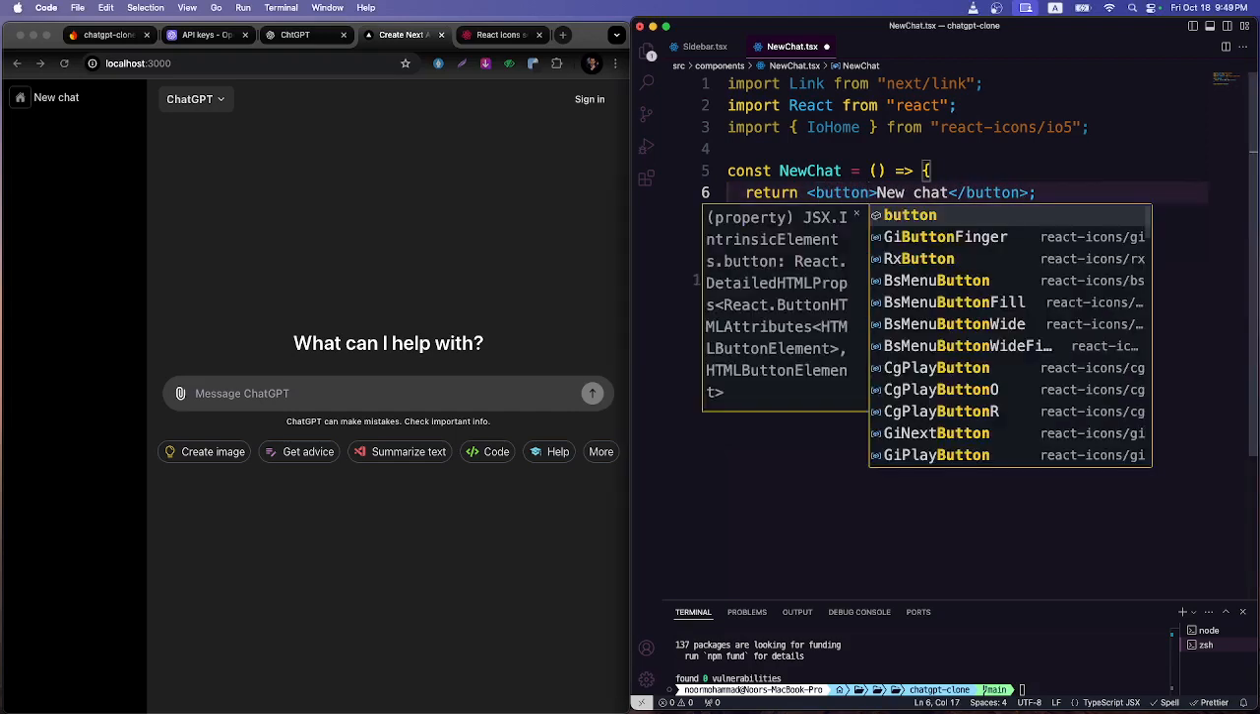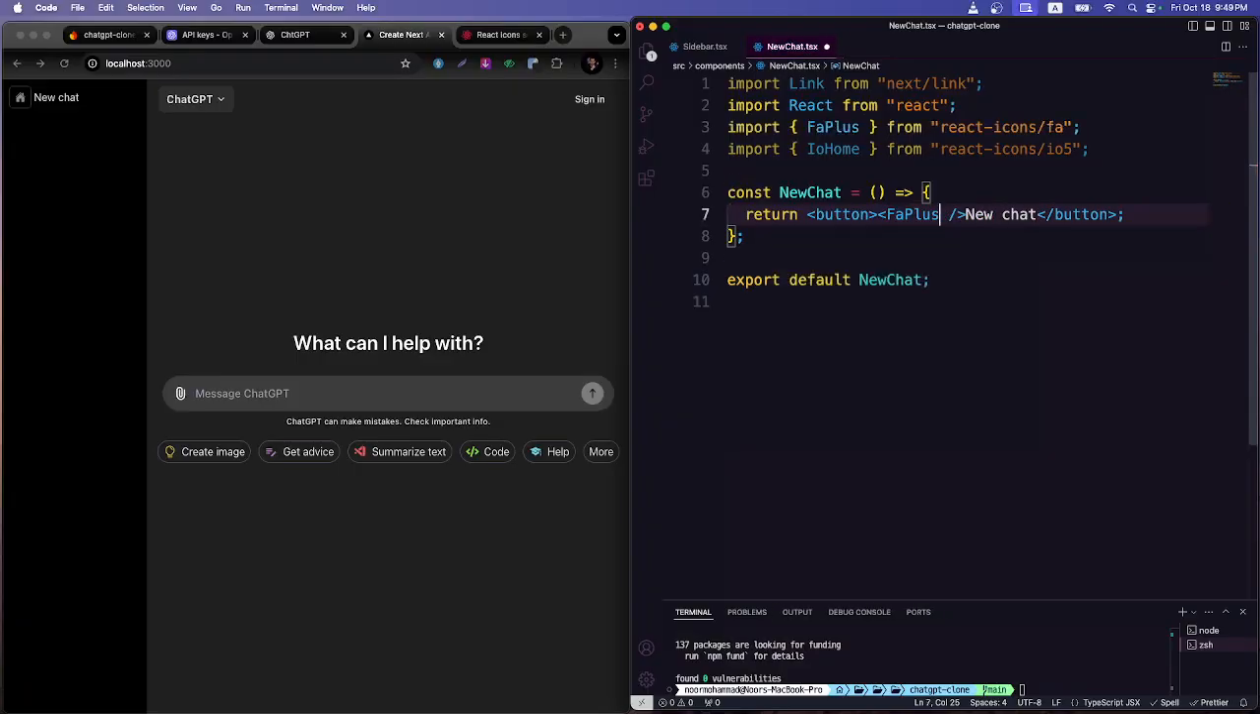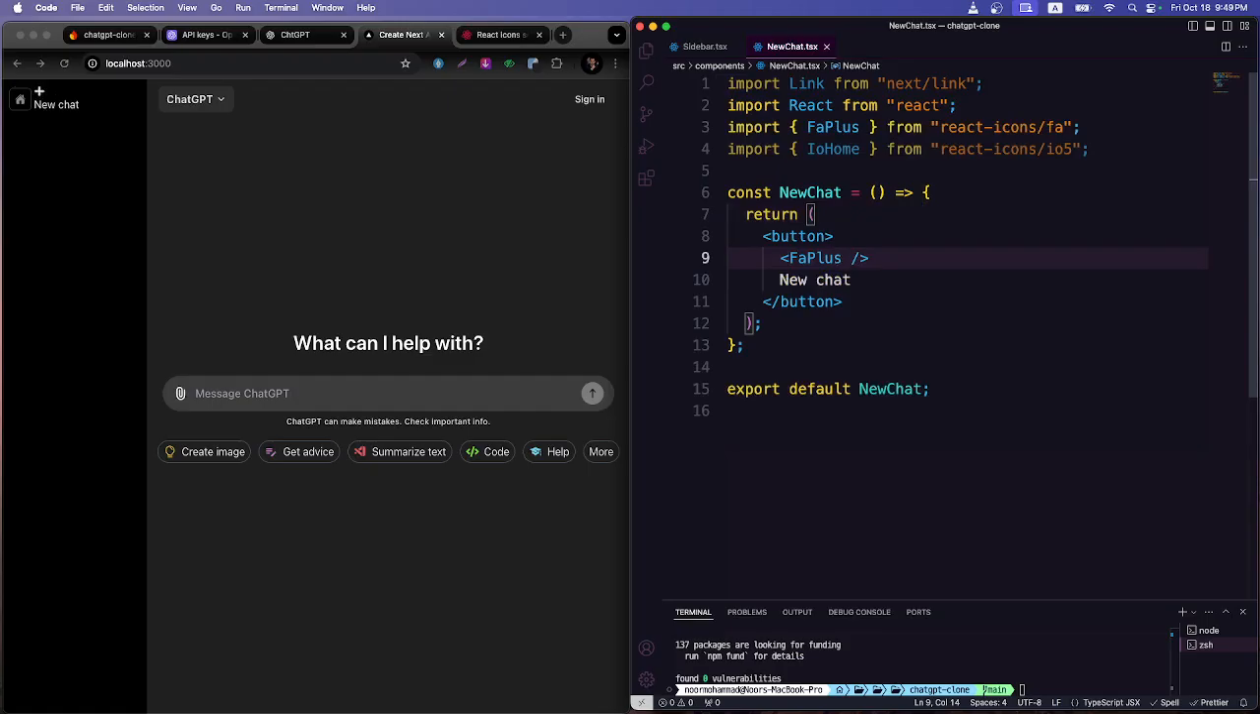So it will be a button, and within the button we should be able to provide one icon here, which is going to be a plus icon. So that's the icon, I think it should be taken from the React icons. So now we should be able to see one icon and one button here.